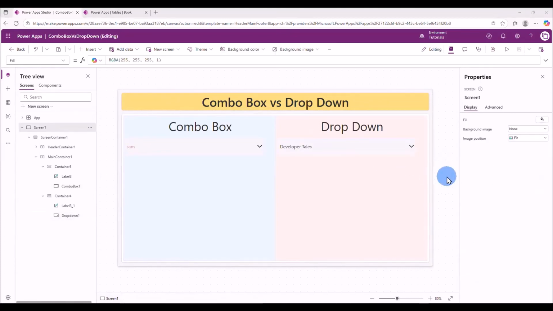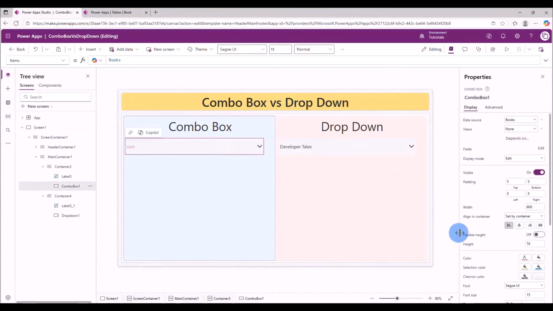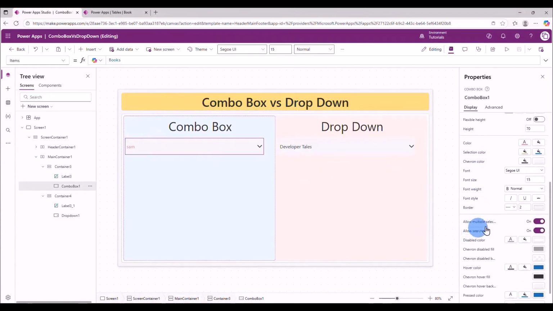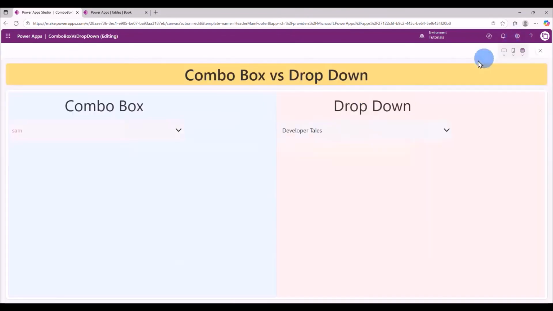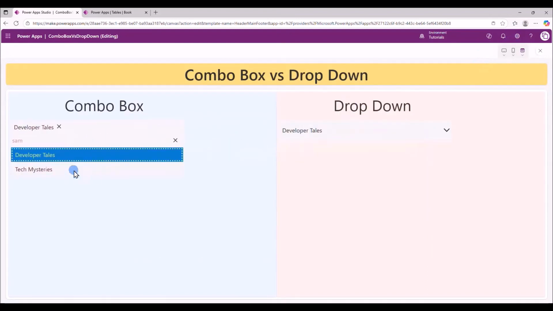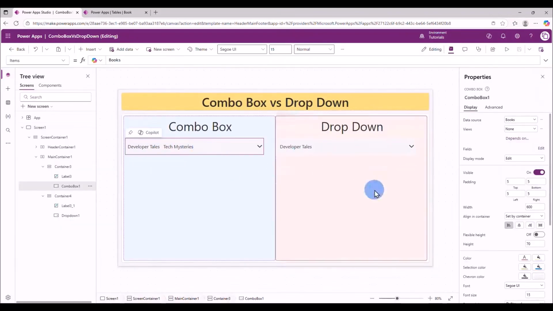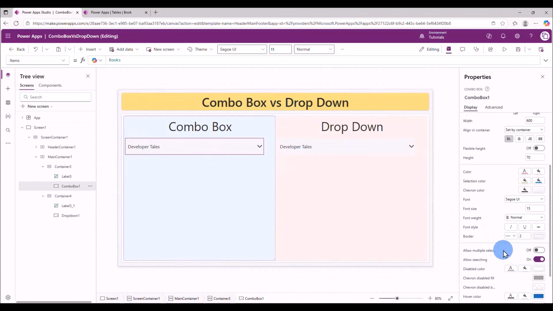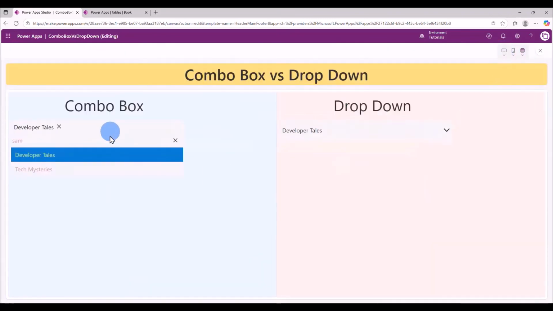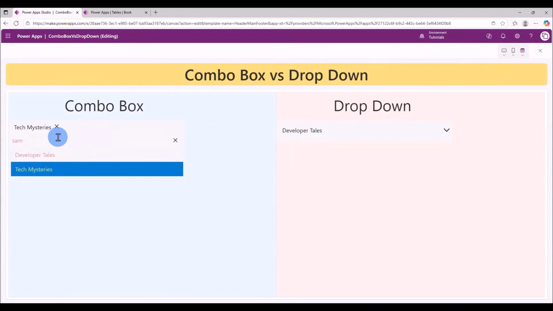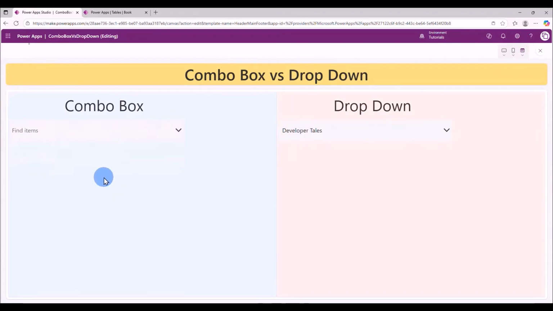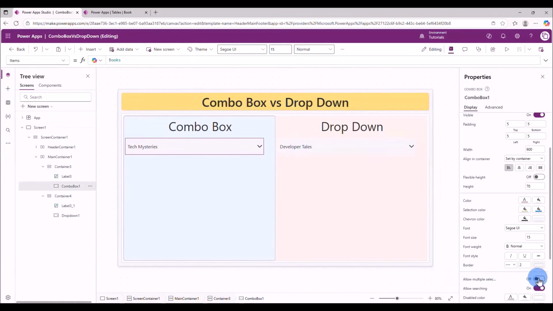controls. And for the combo box, you can enable or disable the allow multiple selection option. By default, it's turned on, meaning you can select more than one item. Okay? But you can turn it off like this. And then if you play it, then you have to select one or the other, which is the only available behavior for the drop down. Okay, let's turn it back on.